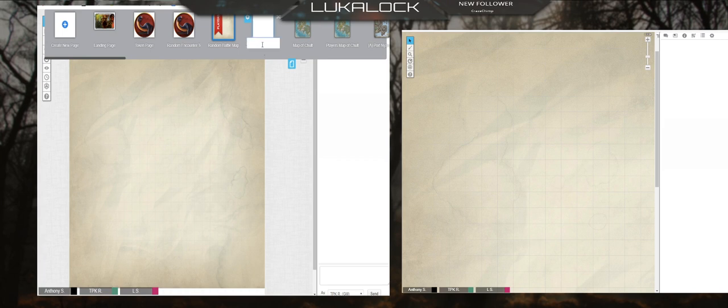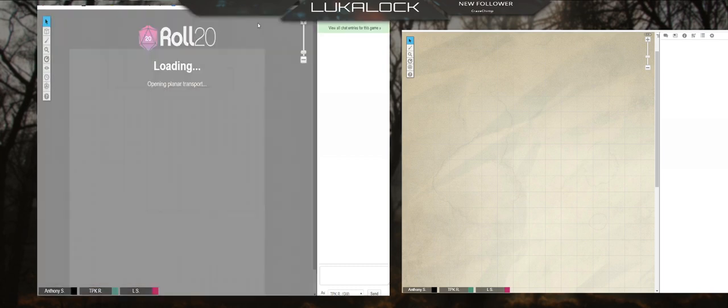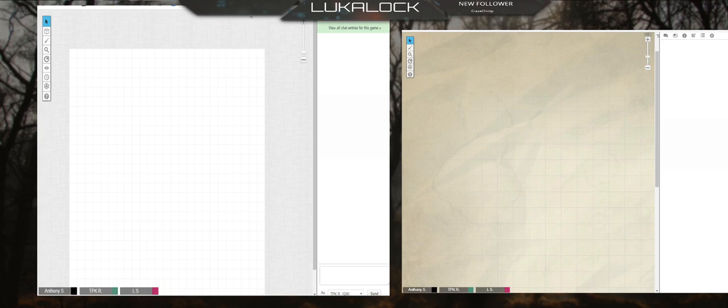Okay, so we're going to name this random encounter. Or, you know what we'll do? We'll do a forest glade. I'm going to show you how to do this.